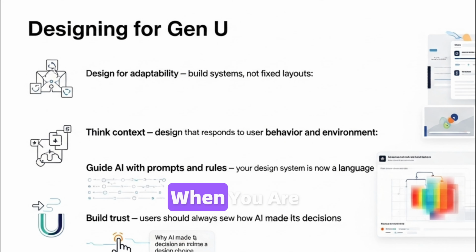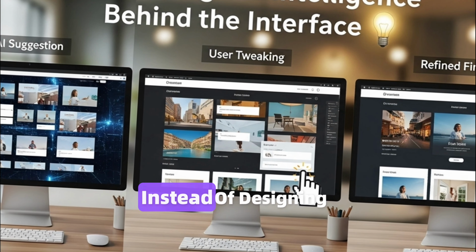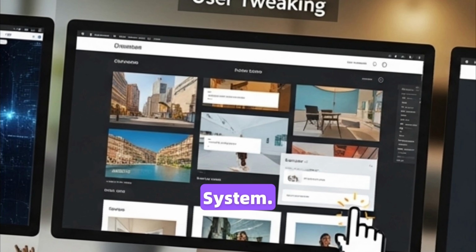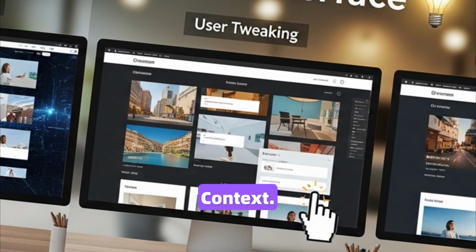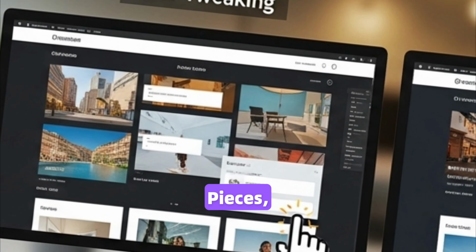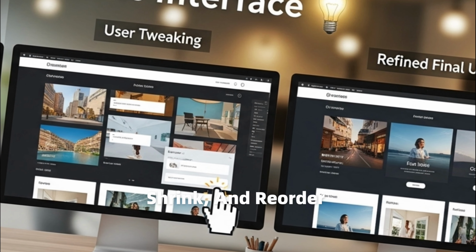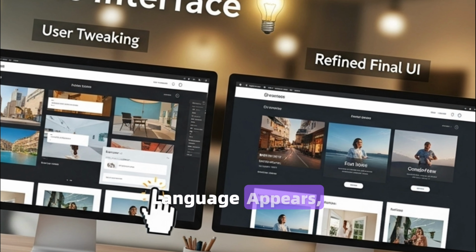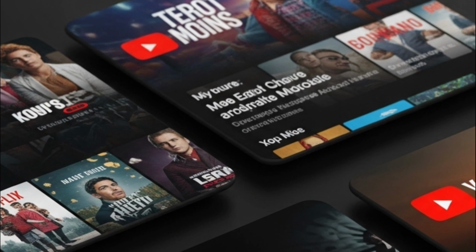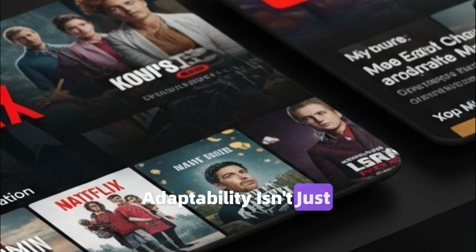First point, design for adaptability. In the Gen UI world, static layouts are old news. Instead of designing single pages, we design systems. Flexible building blocks that AI can rearrange based on the context. Think of Lego pieces, buttons, cards, sections, each with rules for how they stretch, shrink, and reorder themselves. So, when a new device or user or language appears, the interface naturally adjusts without us manually redesigning it. In short, adaptability isn't just about responsive anymore, it's intelligence in motion.